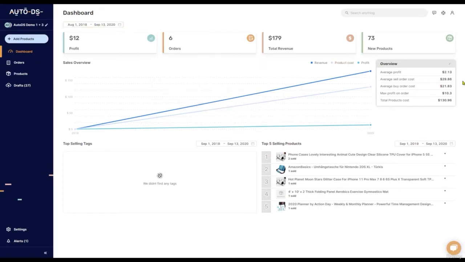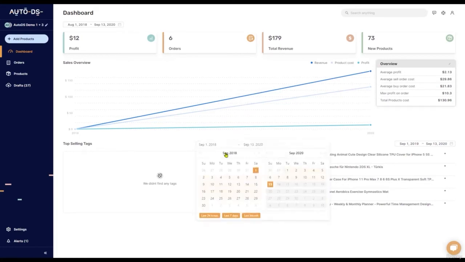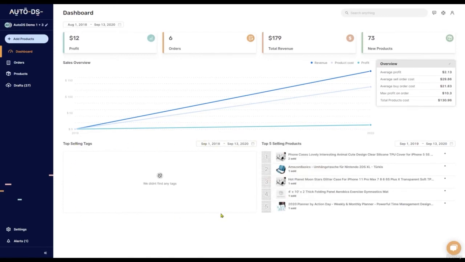And the final thing which is affected by this time box up here is this overview box showing you the average profit, the average sell order cost, the average buy order cost, the max profit on each order, and the total products cost. The next thing that you'll be able to see is your top selling tags, which can also be set from this timeline over here, your from and your to, which will show you the top selling tags which were sold during this time over here. We don't have any over here for this demo, but you can just use your imagination.